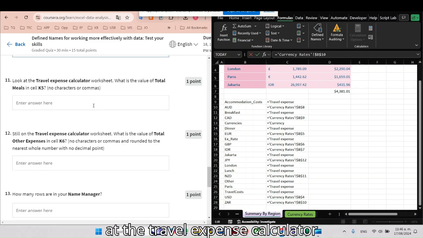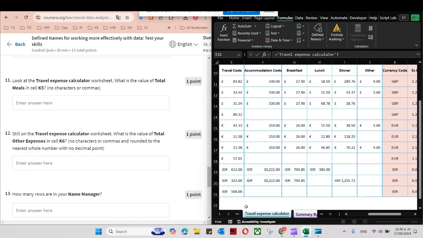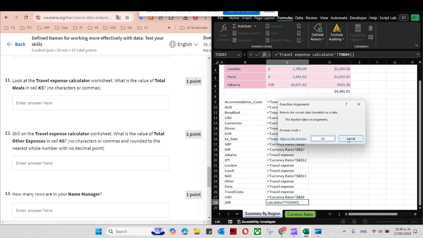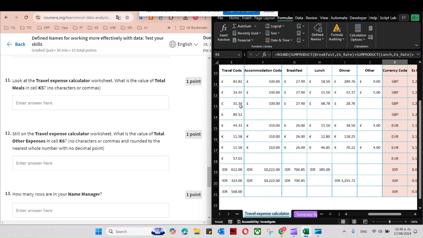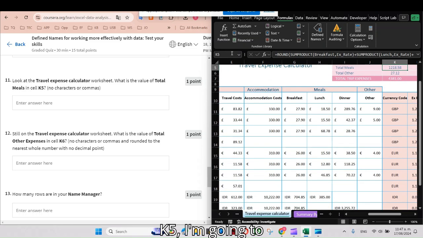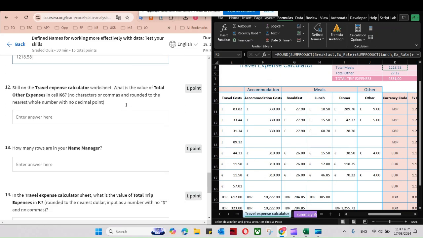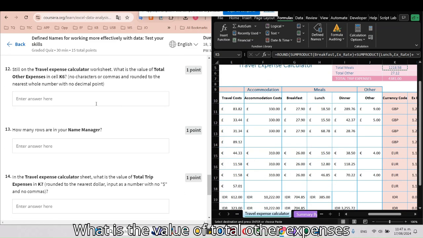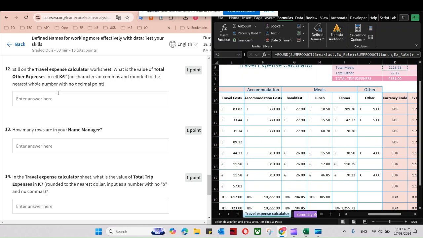Look at the travel expense calculator worksheet. What is the value of total meals in cell K5? I'm going to move to cell K5. I'm going to copy paste it. What is the value of total other expense in cell K6?